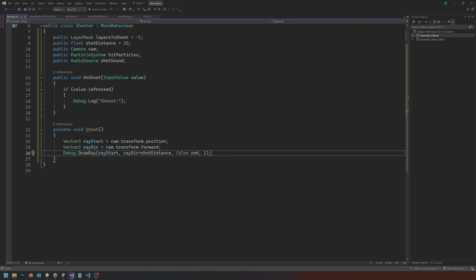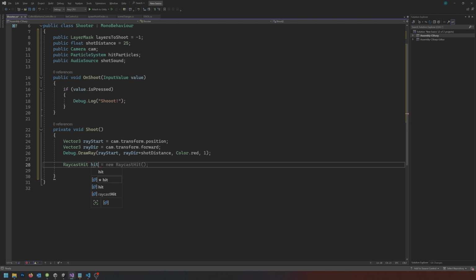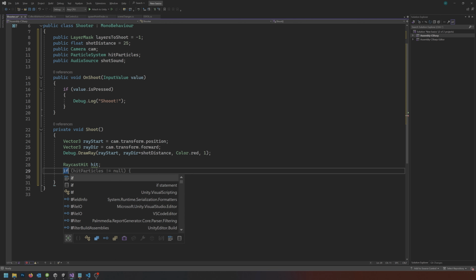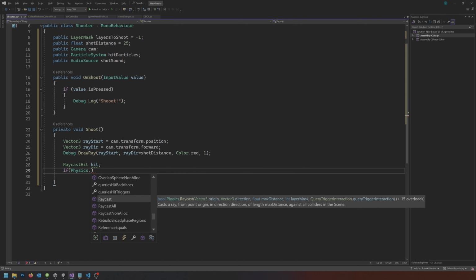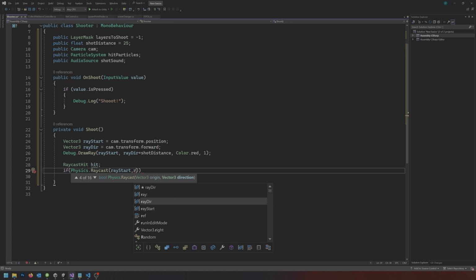So 1 float. Now we'll set up the raycast portion of this. So we'll say RaycastHit. We'll just call it hit. Then we'll set up an if statement. So if, in this case, we'll say Physics.Raycast. And this will need a few parameters. So inside of the raycast here, we need to have where the raycast emanates from. That's our rayStart. Then we need to give it a direction. So that's the rayDirection.